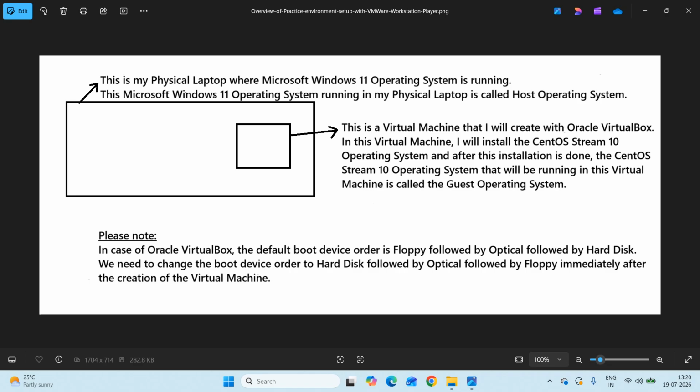Now I am using the CentOS Stream 10 operating system as the Linux flavor of my choice for setting up a Linux command line practice environment. However, you can use any Linux flavor of your choice if you prefer to use a different Linux flavor.